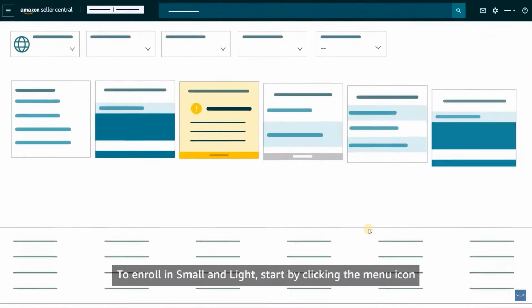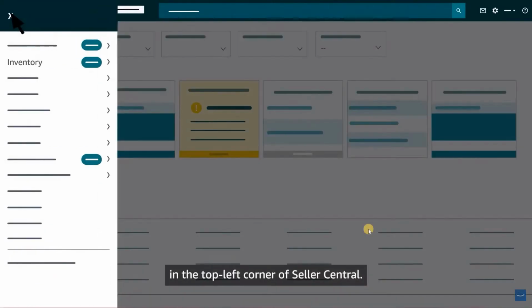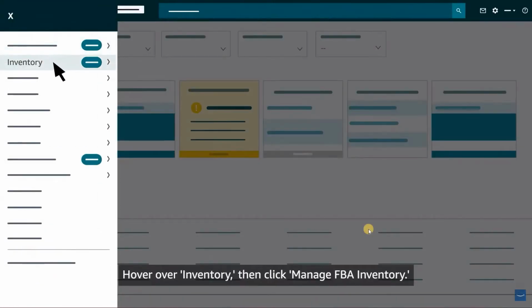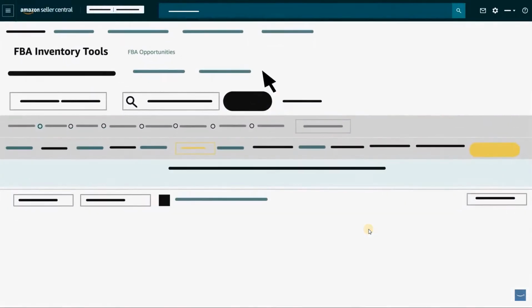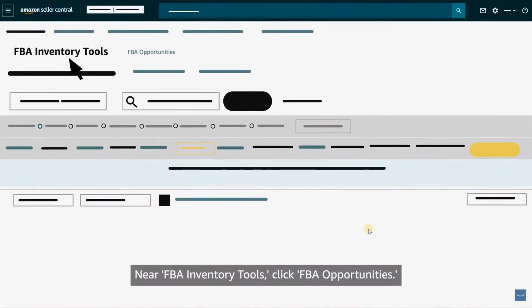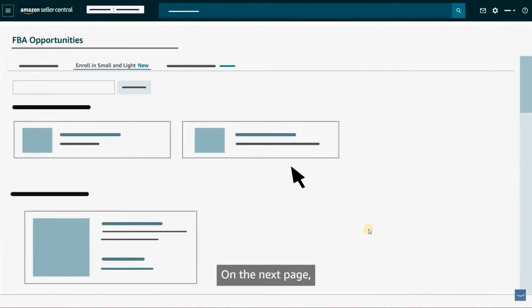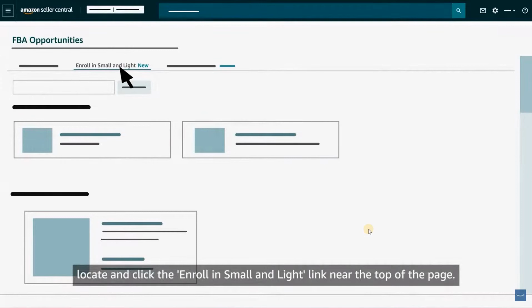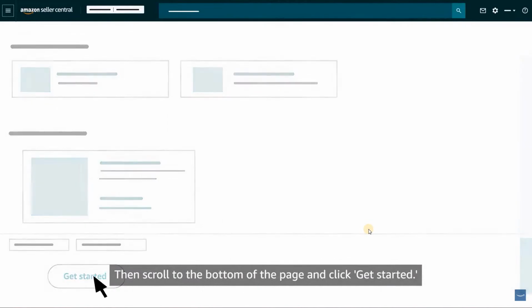To enroll in Small and Light, start by clicking the menu icon in the top left corner of Seller Central. Hover over Inventory, then click Manage FBA Inventory. Near FBA Inventory Tools, click FBA Opportunities. On the next page, locate and click the Enroll in Small and Light link near the top of the page. Then scroll to the bottom of the page and click Get Started.